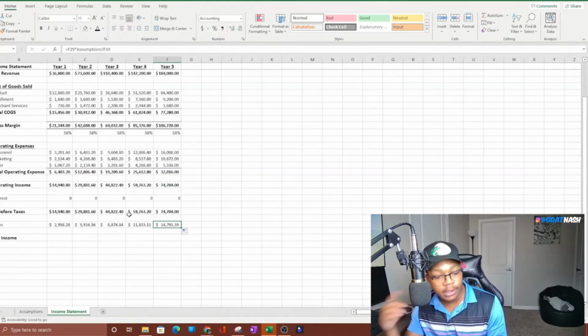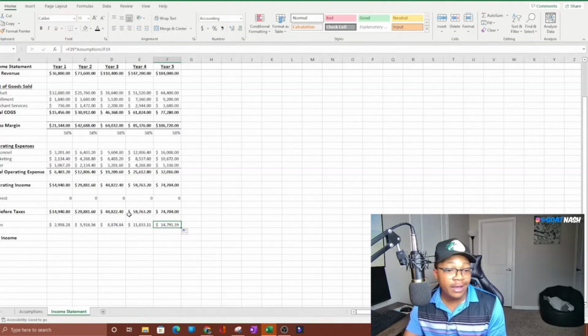So if we're being realistic, sometimes you might find loopholes. If you get a good accountant, you might be able to pay less. But it's good to be realistic so you know what to expect. If you need to find an accountant, it's going to help you lower that amount.